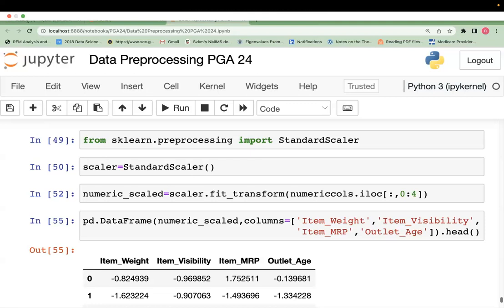Columns is equal to column headers. If you don't give column headers, you will get the numerics 0, 1, 2, 3. So we have to include all the columns. Generally, if you don't have item outlet sales here, we can simply say columns is equal to numeric cols dot columns. It's a list, right? It will automatically input it. But the problem here is we have 4, but the list is 5. Item outlet sales is also there, no? That's the reason why we are manually typing. Otherwise, simply say data frame dot columns, and it will impute the column names.